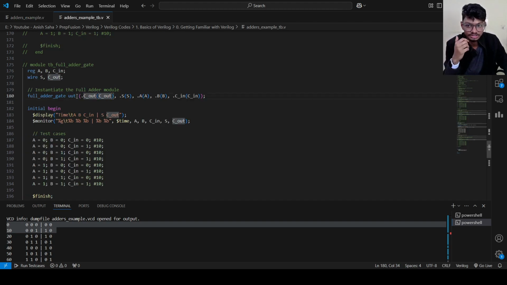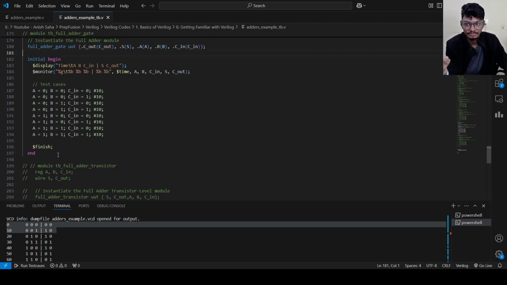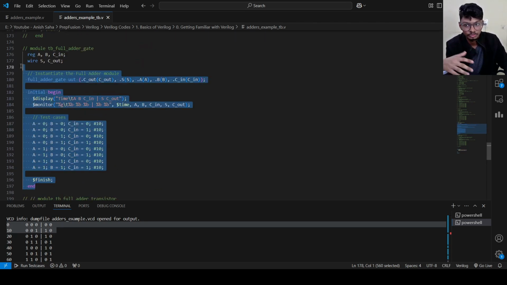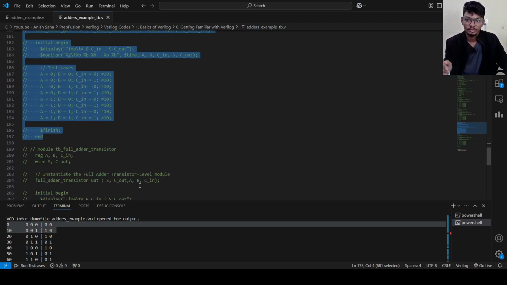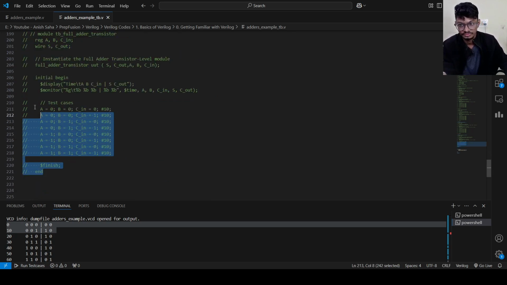I hope you understand this dot cout. I will explain this later on as well, don't worry about this. This is another advantage of this type of implementation. When you have multiple inputs and outputs, it's better to give inputs like this, else somewhere you will mess up. Again, if I do the transistor level, obviously nothing will change, everything will be the same.